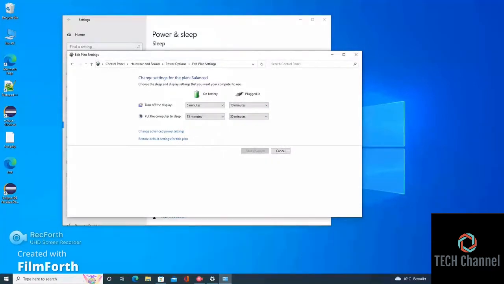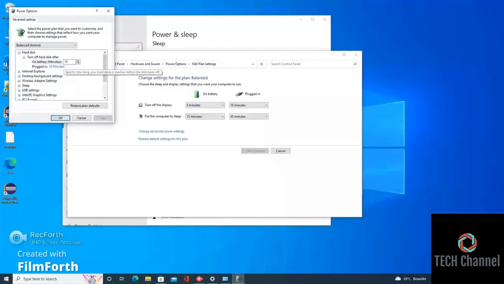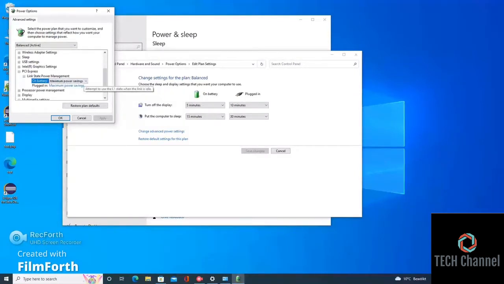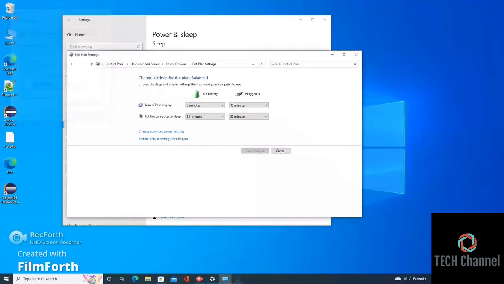Now we are on Edit Plan Settings, change Advanced Power Settings, click on that, and here we find the PCI Express settings. Yep, link state power management. Now you see two types here, on battery and plugged in. We put them both on off mode and save those changes, apply.